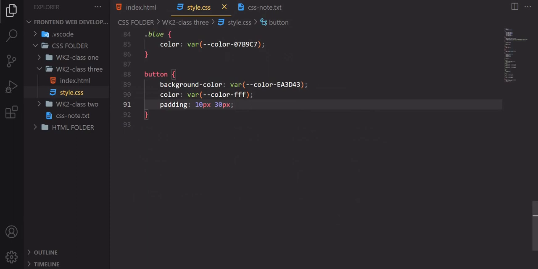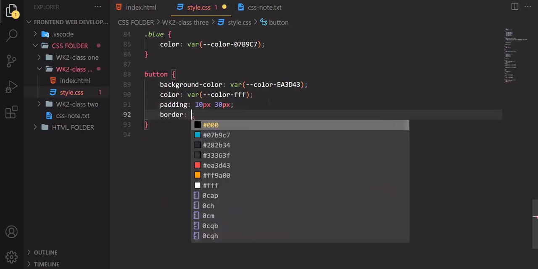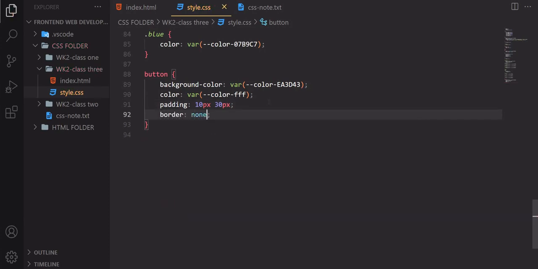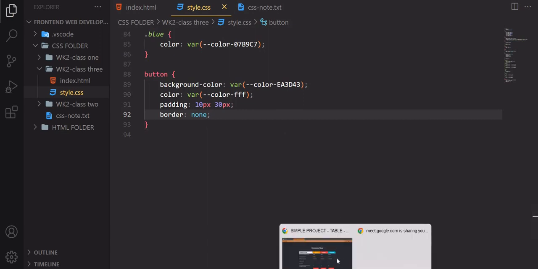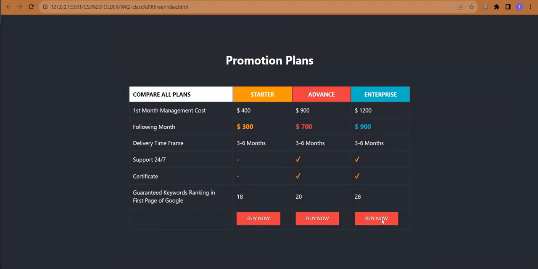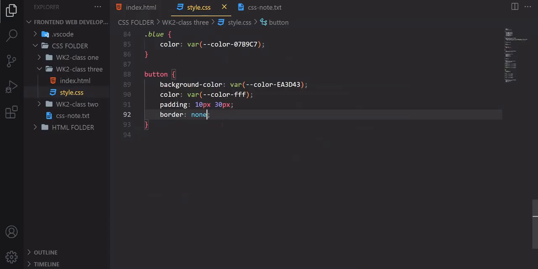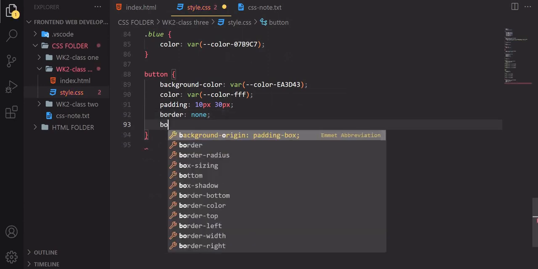So what we are going to do is to remove the border, so we are going to set the border to none. So when we set it to none, you will see that there's no border there again. Even if we click on this button, you can see that there's no border there at all. So that's that. And also for the button, we want something like border radius.